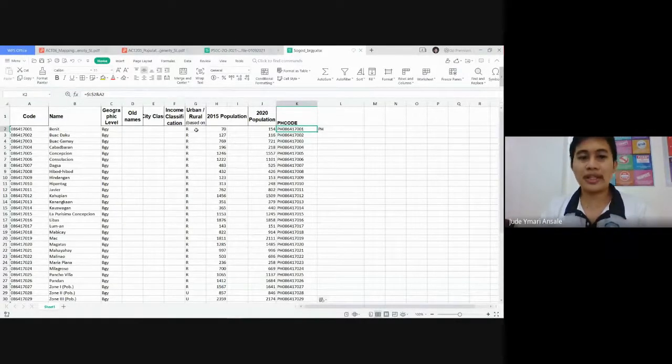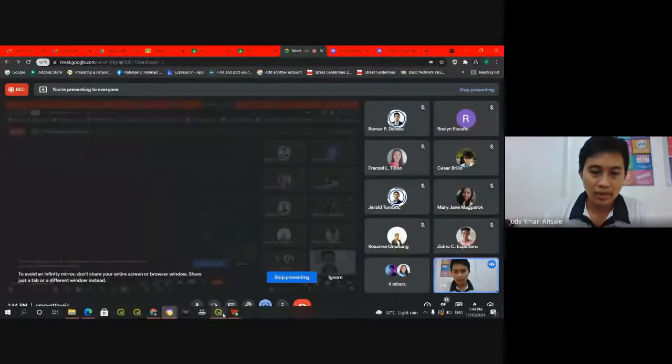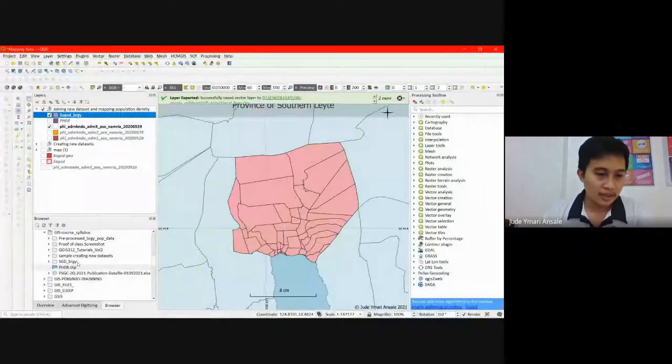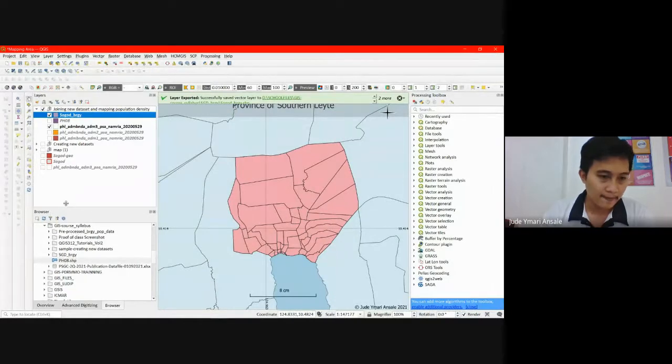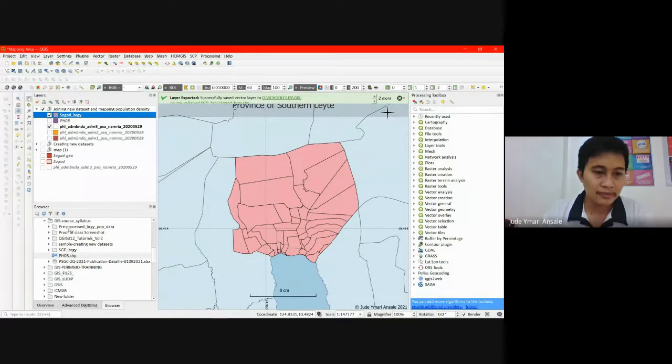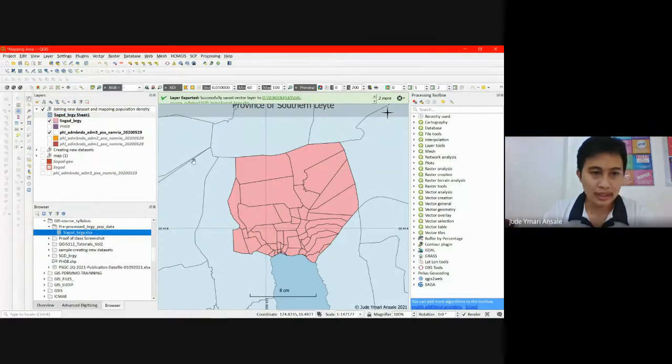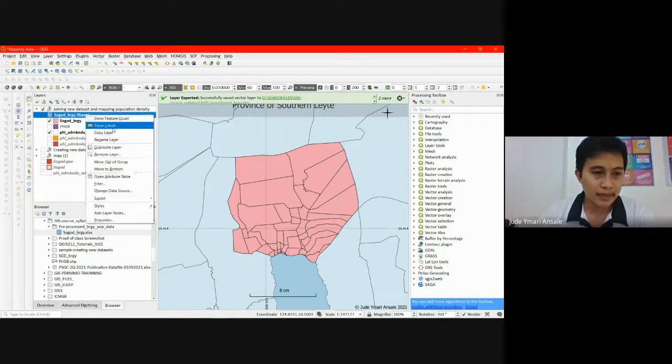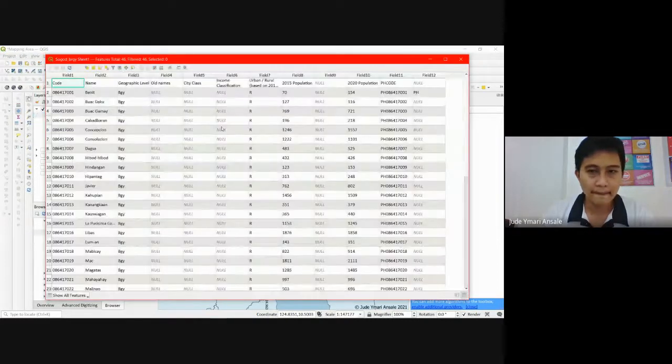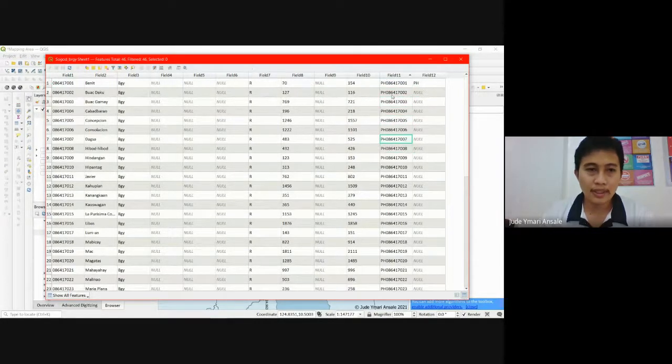Now, since we already have the pre-processed na data, we will now go back to QGIS and call that pre-processed na data. Okay, as you can see sa atong browser, makikita na to ang pre-processed data. Drop down, then ato lang ng tawag, no? Then after that, ato ning i-open yung attribute table. Okay. So, na ato ang PH code. Okay? So, wala na. Wala ni reflect, no, Marvin?